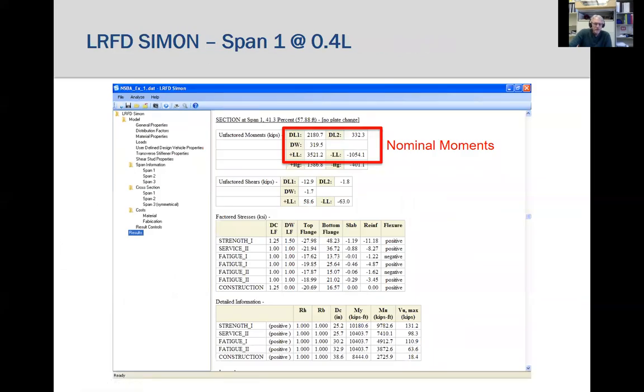Here we see the unfactored nominal dead and live load moments at the maximum positive section in span 1, as determined by the LRFD Simon. The section is located 57.9 feet, or approximately 40% of the span length, from the abutment.